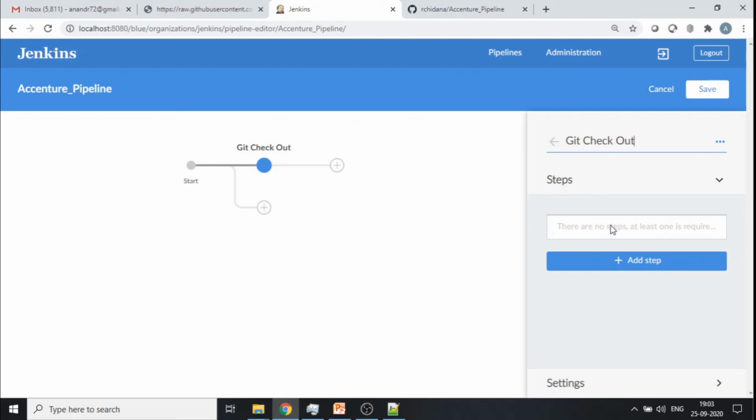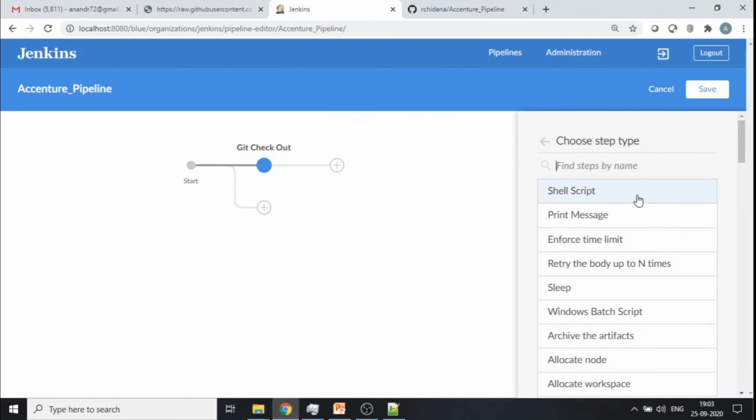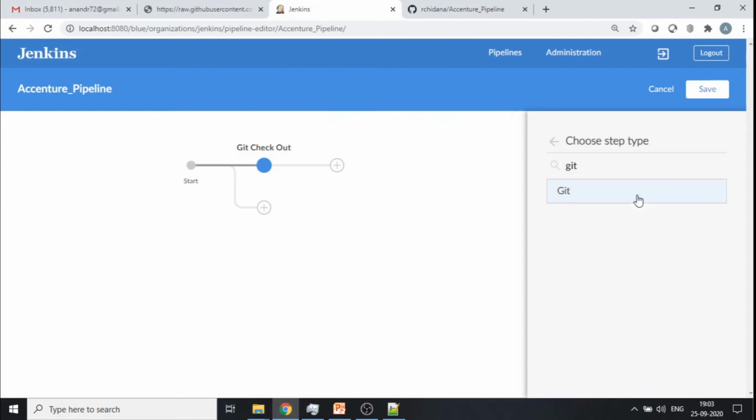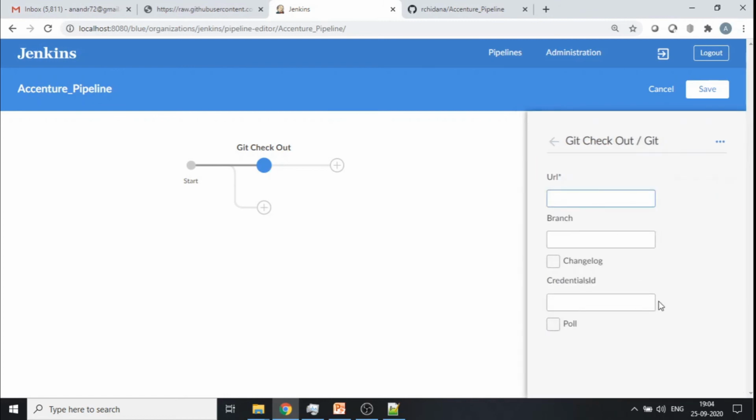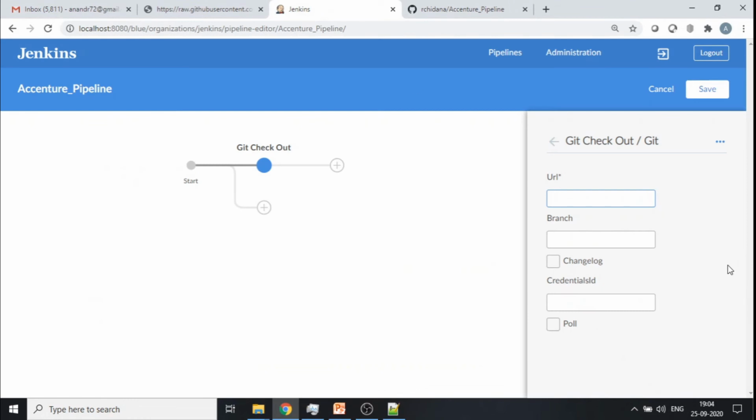And what steps do you want? Let me put up a first step. My first step is to check out my Git repository. Git, what is the URL? Now this is the URL of my repository, so let me check out this source code. All right, and which branch do you want to check out? Let me check out the master branch. Polling: no, I don't want to do any polling or anything like that. That's good for me.